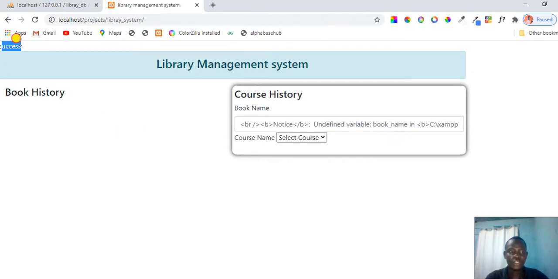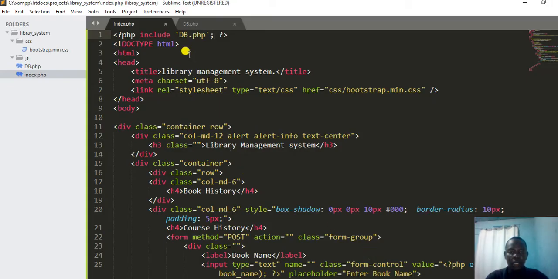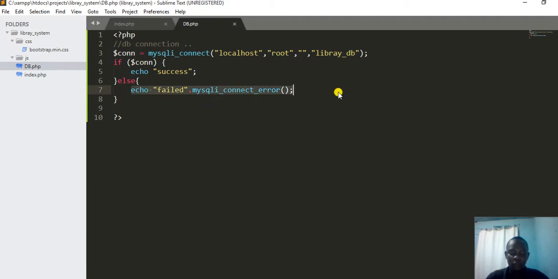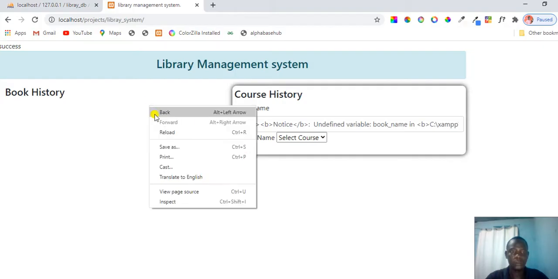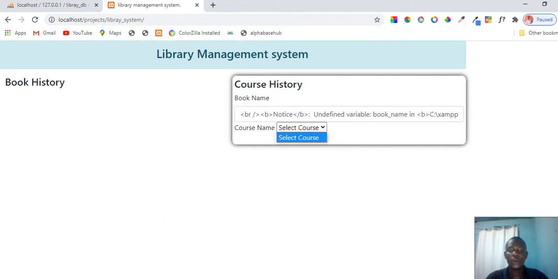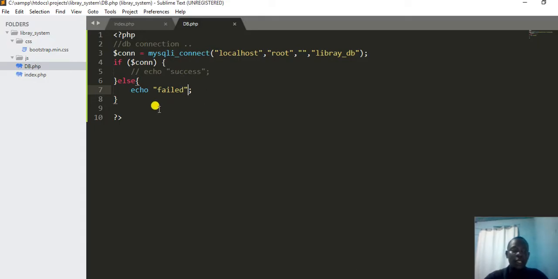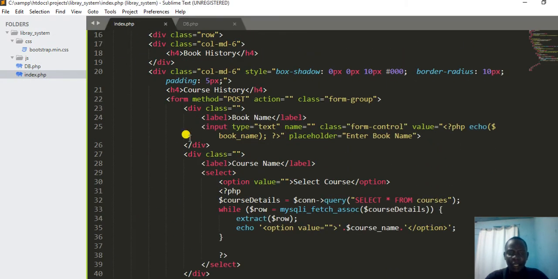I think you can see it's showing success to us. Okay, so I'm just going to move this off because I don't need this. Good. So we already know we are connected, but we don't have the stuff. So I can now go back to my page here.